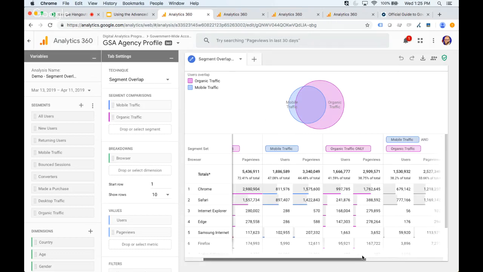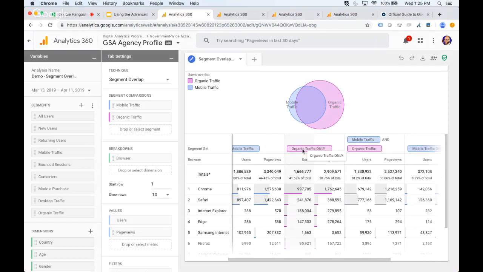We've got organic traffic only, not including mobile, and mobile traffic only, not including organic. And then we have mobile and organic together, which is the middle section of the Venn diagram. Where do they overlap? You can see that for page views, 33% of all page views are both organic, meaning they come from a search engine, and on mobile devices. So this is a way for you to slice and dice different segmentations of your audience and understand what percentage they make up.